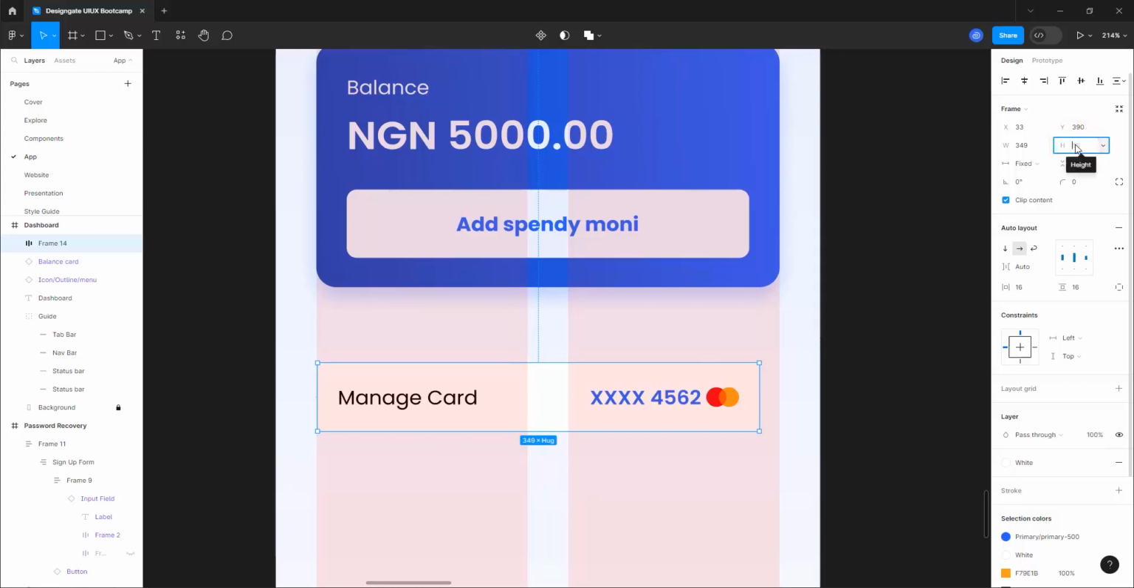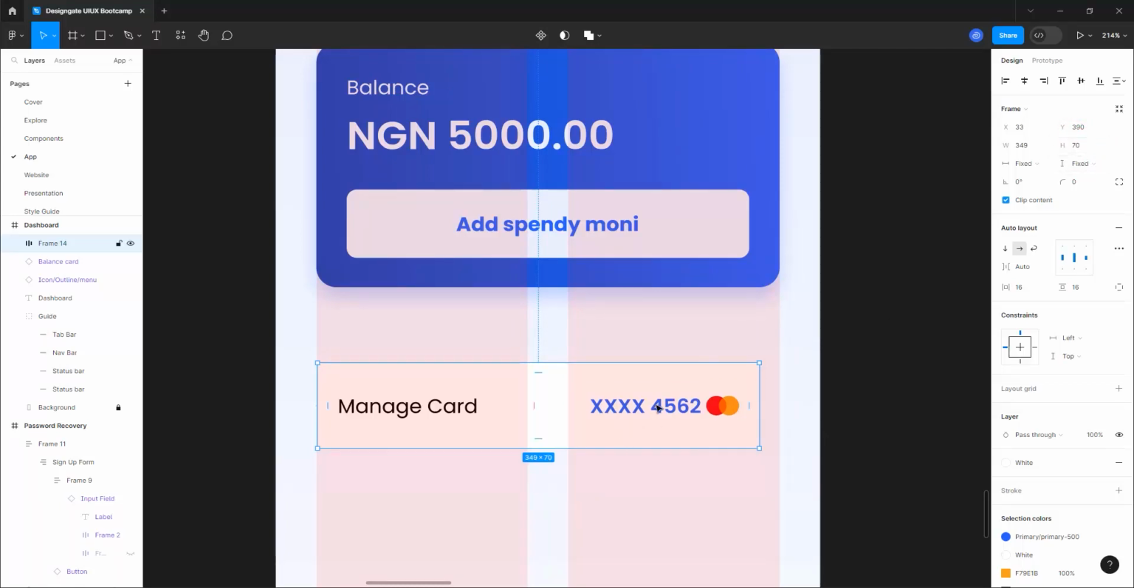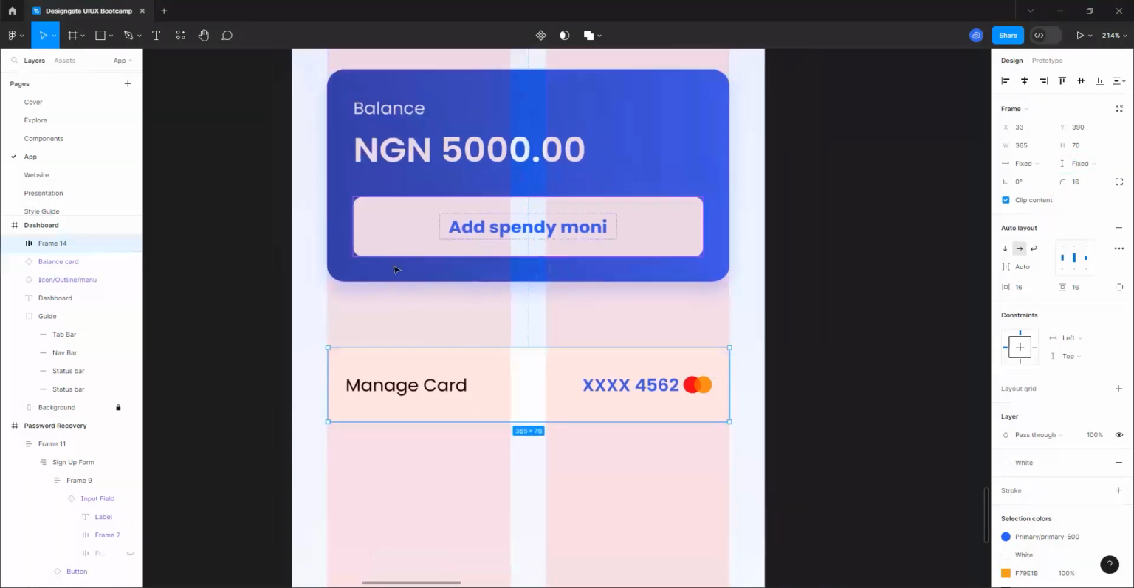Let me give the fixed height of 70. Okay, 70 is fine. And let me just adjust this to match here and match here. And for our rounded corner, remember, for the outside, we're using 16. Okay, 16 for our rounded corners. So basically, I'm done with this particular card.